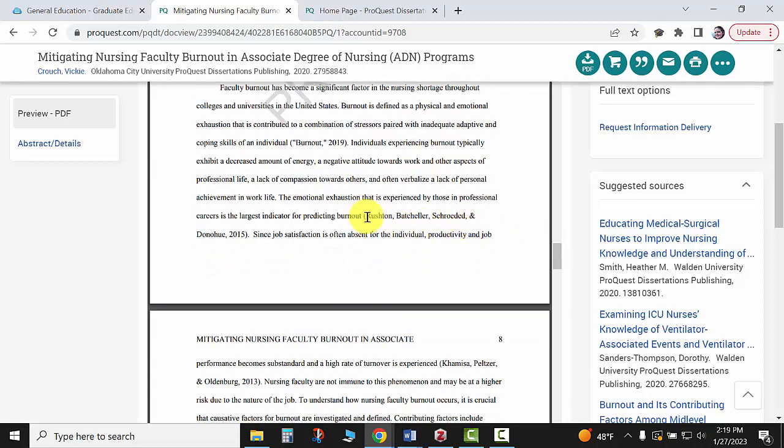So for example, this person is citing Rushton, Batchelor, Shredded, and Donahue 2015. Even though we don't have the full reference list that's at the very end of the dissertation, we can probably use clues like this to go find that article. And again, if you cannot find that article, talk to your librarian, and we will use these clues to piece it together. So that is what you can do when you see that there's only a preview available.